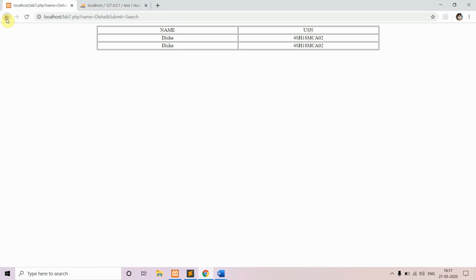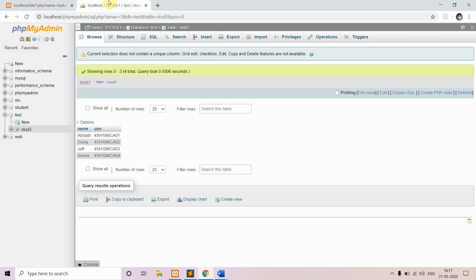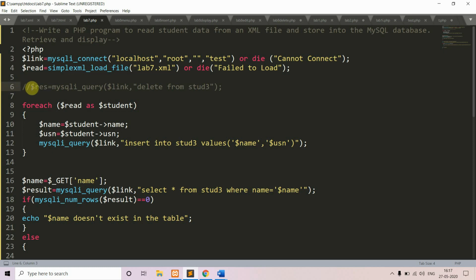Once again, try giving some other name. What was it? Sasha. Give one more name and search. You can see three entries are there. Just check the status of your table in the database. You have so many duplicate copies here. For that purpose this part of the code is written. What does this do? It removes the redundant data.